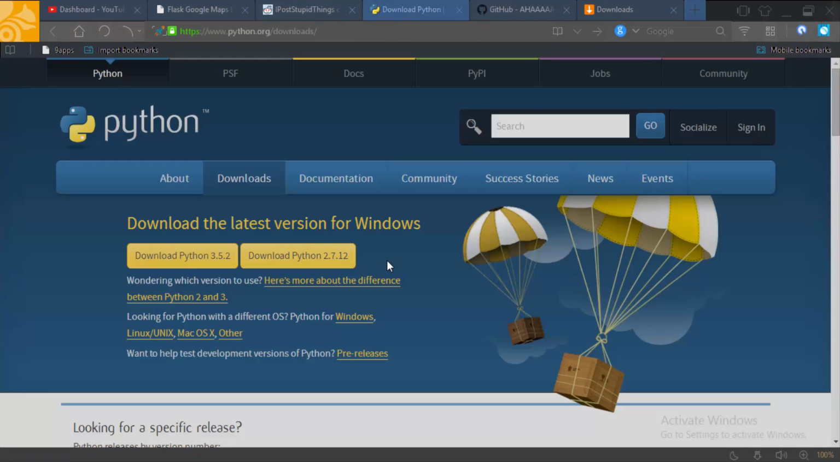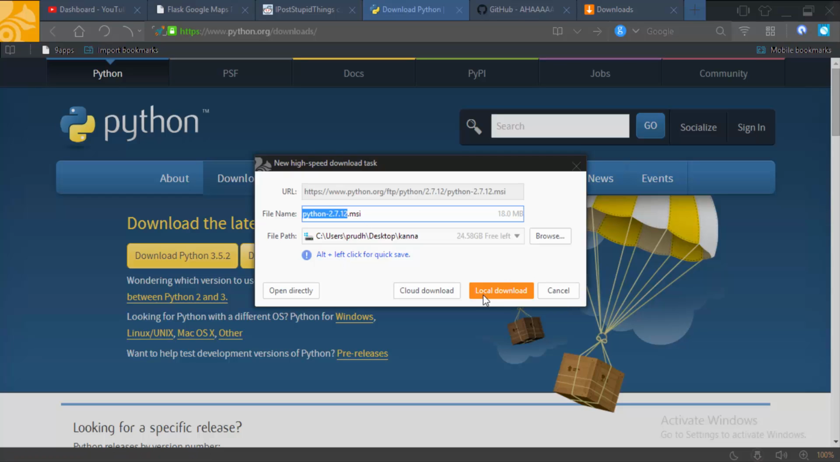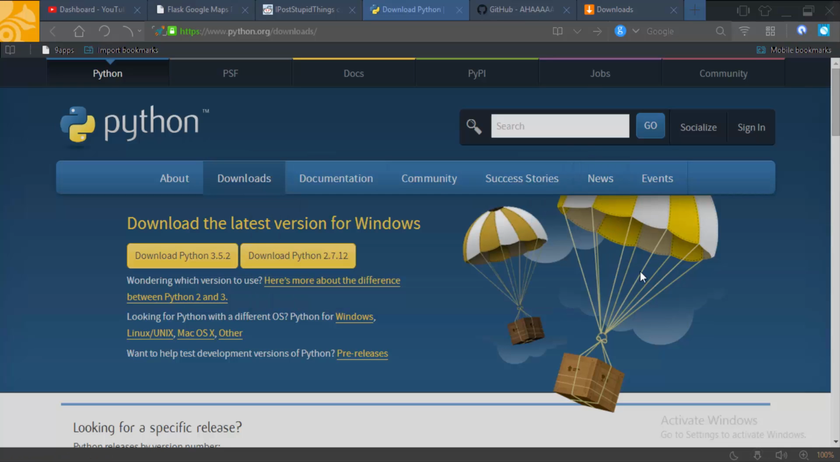Right away go to this website right here. Every download link and every code in Python will be available in the description below, so don't worry about that. Go to this website, link in the description, and click on download Python 2.7.12. Just click here, click on download. I had already downloaded the file.